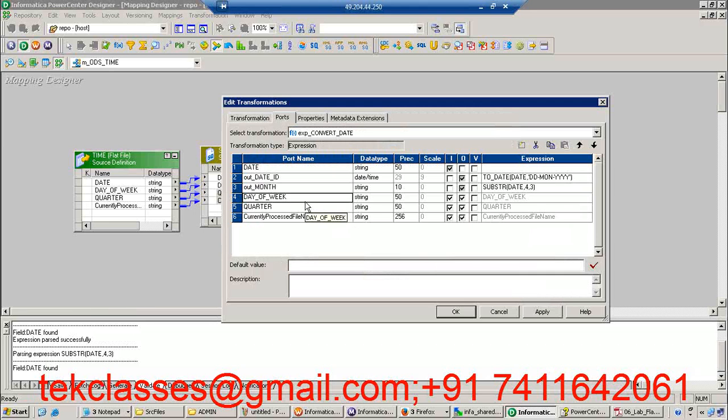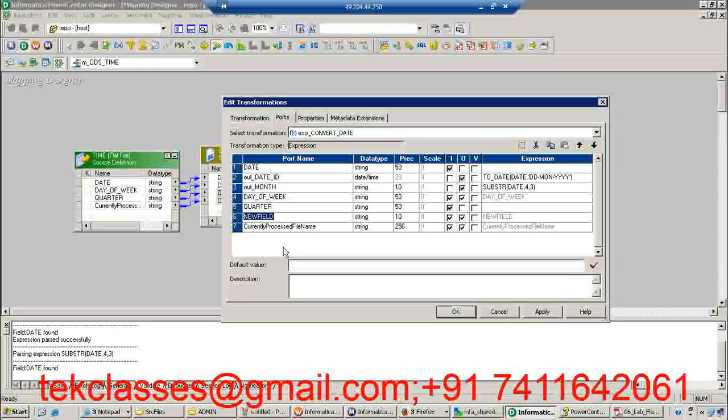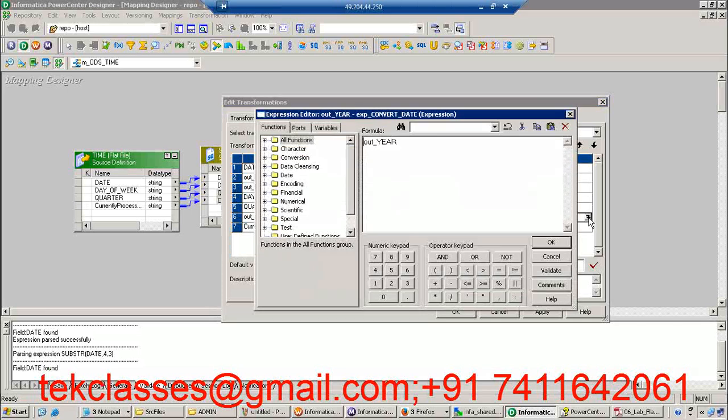So the next thing is the day of the week. So you have the next value to derive the year and quarter. This one I'm going to mark as an input because I'm not going to consider this entire value. So I'm adding a new field for the year, out_year, which will be again a string or a number. You can consider it as a number as well and then convert. And I'm going to use a substring.